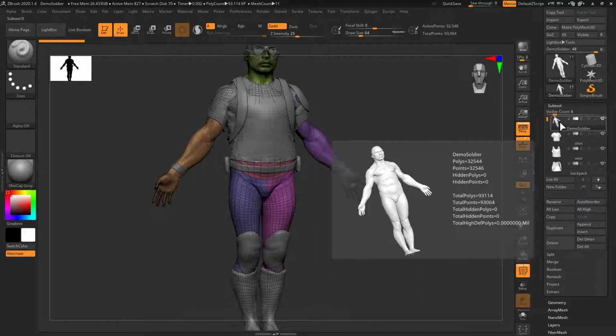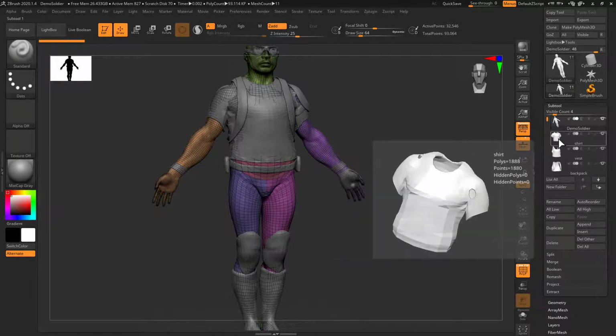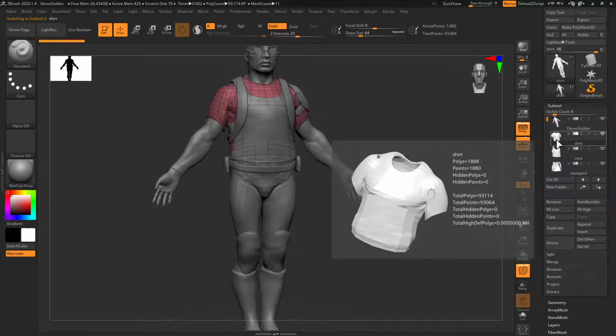It is a subtool called demo soldier, and you can see here by the statistics, it has 32,000 polygons, and it has nothing hidden, no hidden points. But ignore that for now. You can see that this is the information about that. Now, if I click on this here, you can see that now I don't have the color on this, I have the color on this, which means that that is the actual active subtool.